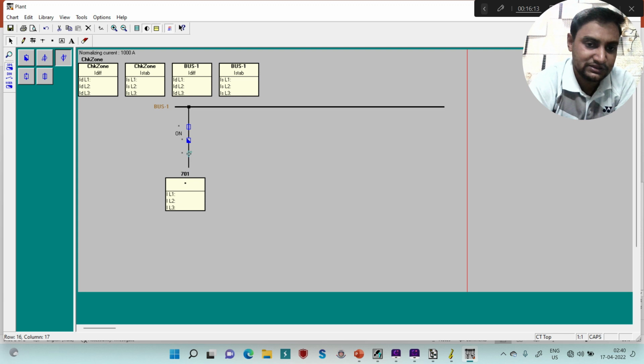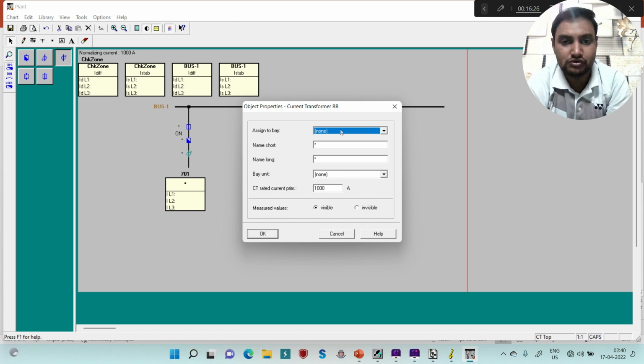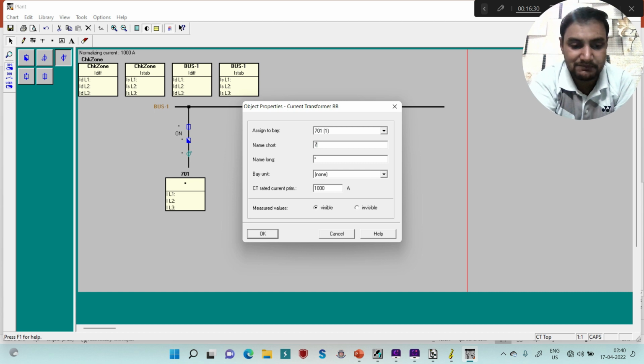Just select this CT, then right click, object properties, and now I have to assign this CT to some bay. I know that 701 is assigned to bay unit 1. So I will assign this to bay 701 with short name 701 and long name 701 CT, with bay unit as bay unit 1. Suppose I am using the CT ratio in the yard as 2000, so I will select 2000.